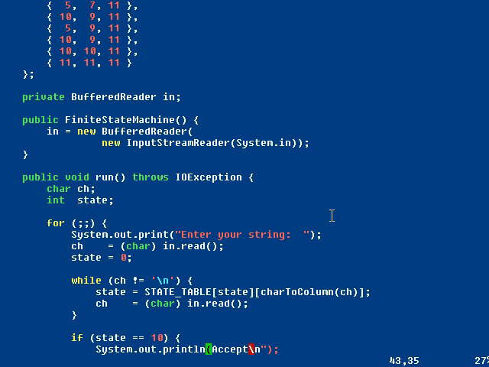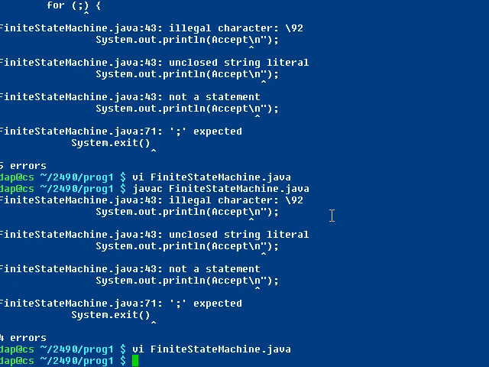Do W for word. And B goes back, by the way. B goes back a word. So W to go forward and B to go back. Right here you can put it into insert mode and hit your double quote and then hit escape. Let's save out of there again and compile one more time.